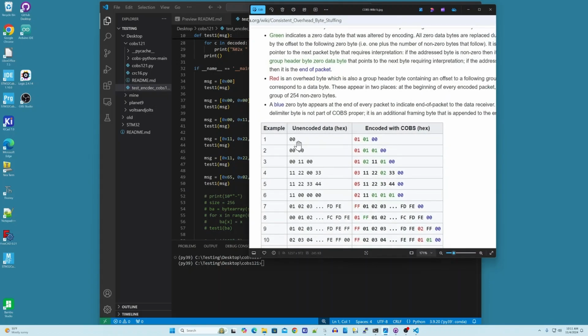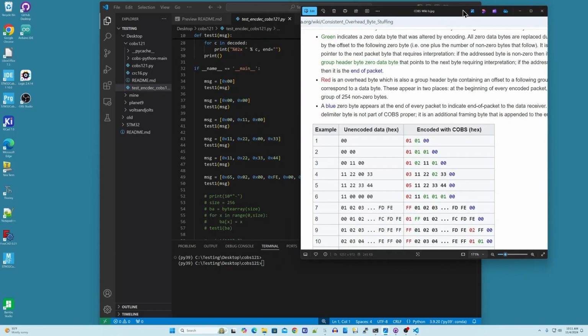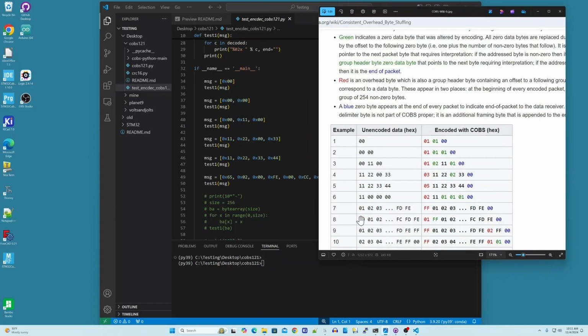So in the wiki site, they used an uncoded data of hex 0, and it should result in 0101 and so forth. So we've set up messages for all these different examples, and I just stopped after 4 or 5 examples, and we're going to produce encoded values to see if we get the same as the wiki site. Bear in mind that I did not include the blue 0 byte because, as the wiki site says, this is actually part of the end of packet delimiter, and it will be provided in the send and get functions.